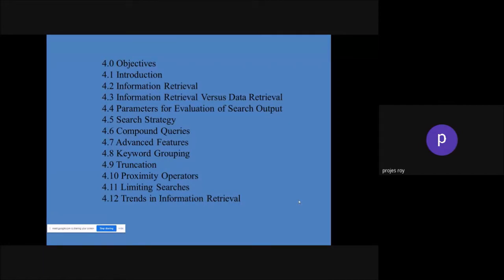Now coming to the content, what we are going to cover in this chapter: introduction, information retrieval versus data retrieval, parameters for evaluation of search output, search strategy, compound queries, advanced features, keyword grouping, truncation, proximity operator, limiting search, trends in information retrieval. These are the components we are going to cover in this lecture.